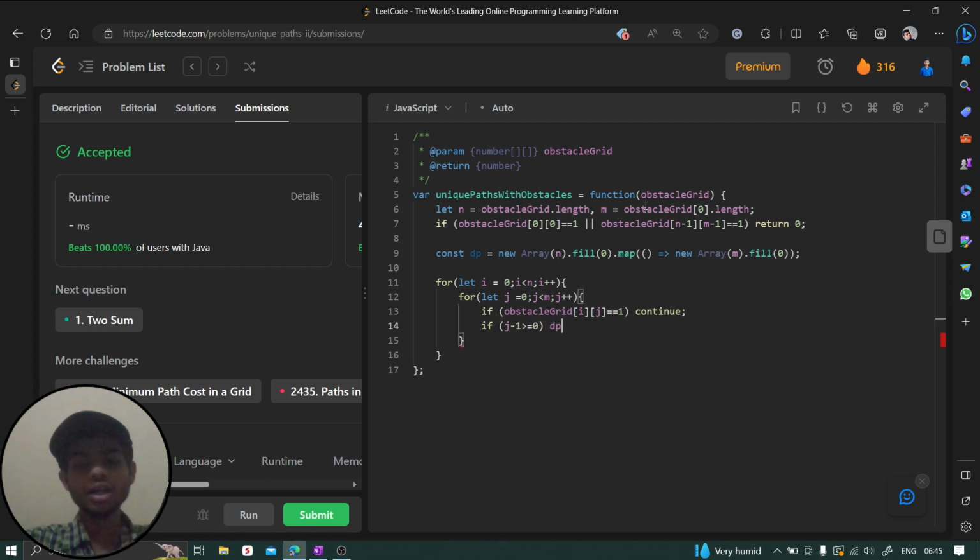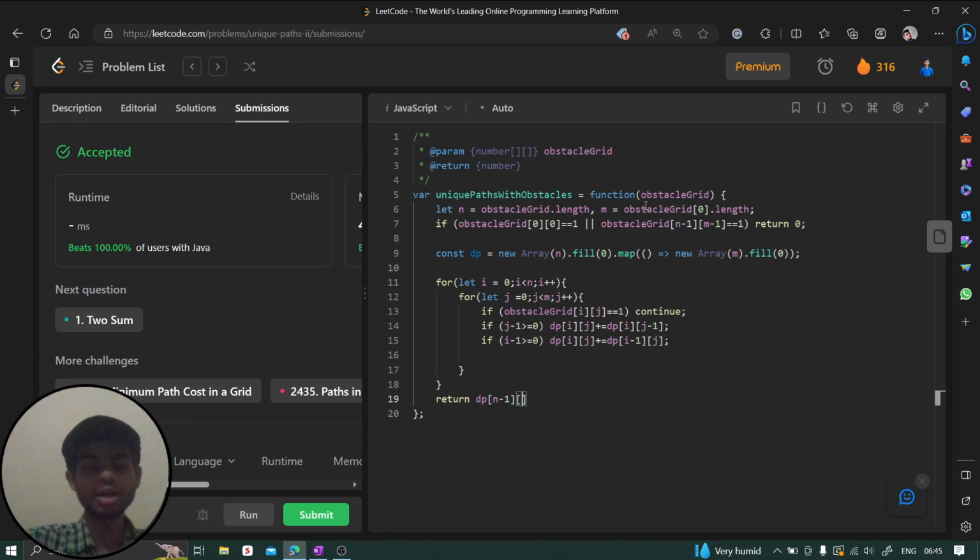So we can say dp of i comma j plus equal to dp of i and j minus 1. So we added the left side. We can add the top side if i minus 1 is greater than or equal to 0. dp of i j plus equal to dp of i minus 1 and j, right? So we have added the top side as well. At the end, we are going to return dp of n minus 1 and m minus 1. So at the end we return the last cell, because the robot wants to reach the last cell.